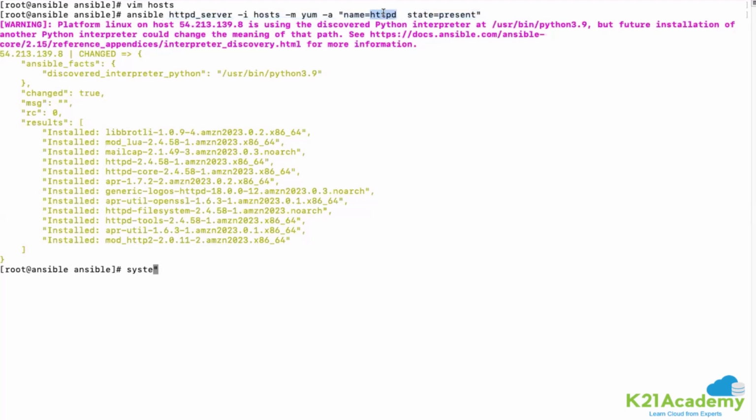Because if you are not giving state equals to present, what will it do? First of all, it will delete the existing one and then it will install. If we give state equals to present, meaning if it is available there, then this specific task will be terminated. And if it is not present there, it will install the HTTPD onto the remote servers.